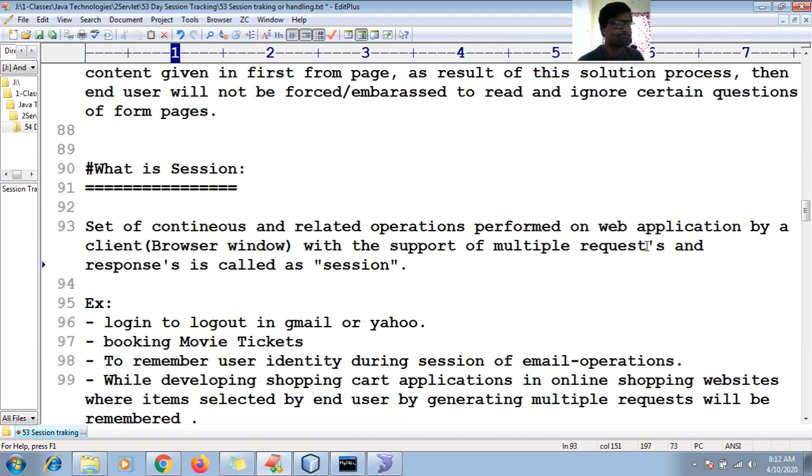So what is session, guys? Set of continuous and related operations performed on web application. So I am trying to perform multiple operations, those operations are continuous operations on web applications by the client, or you can call browser window, with the support of multiple requests, and based on multiple requests definitely multiple responses will be generated. This process is called as session.